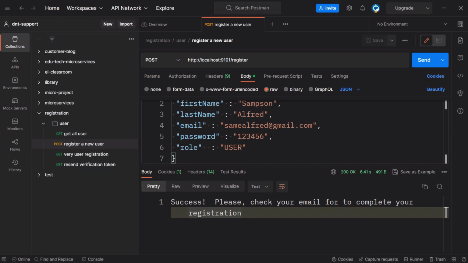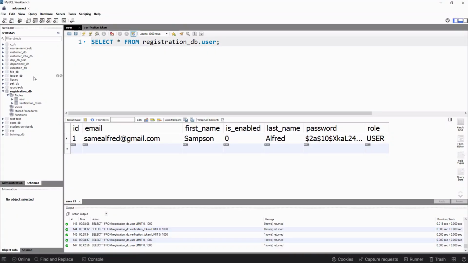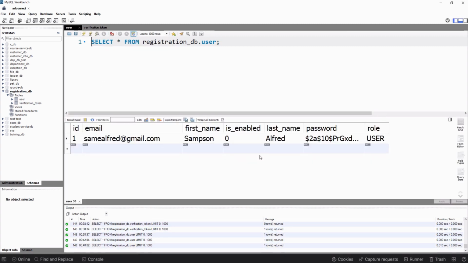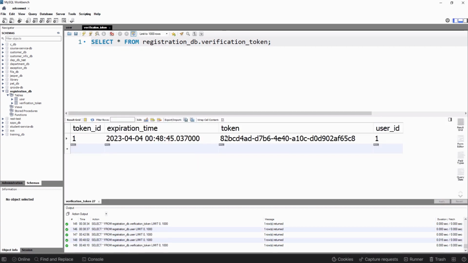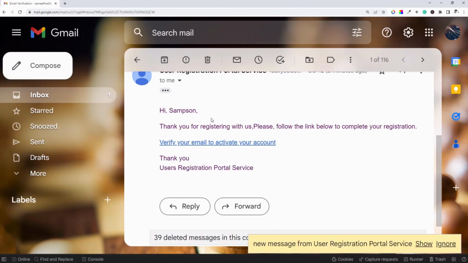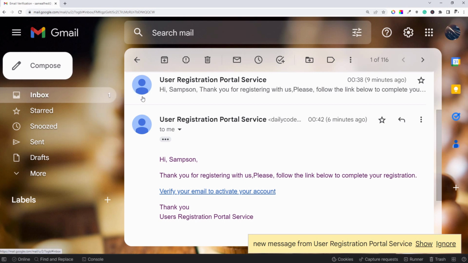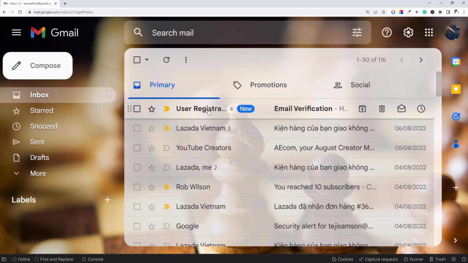So quickly, let's flip back to our SQL workbench and refresh to see what we got. Right here, we got the user not enabled, right? And right here, we got a new verification token. You see here, this one is a new one created for us. So let's quickly head over to our email to see what we got. Right here, we got a new verification email.